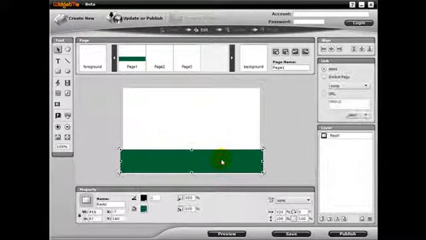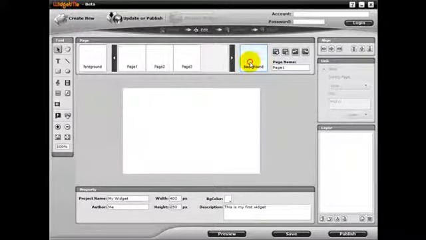Okay, let's delete all this and let's make a widget using some of the cool default materials that come with WidgetMe.